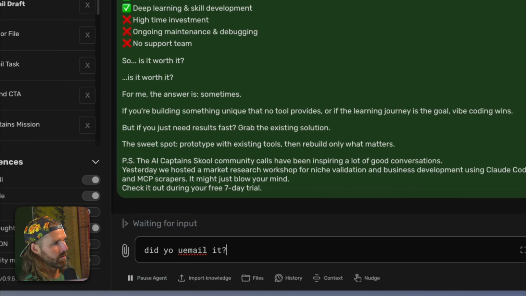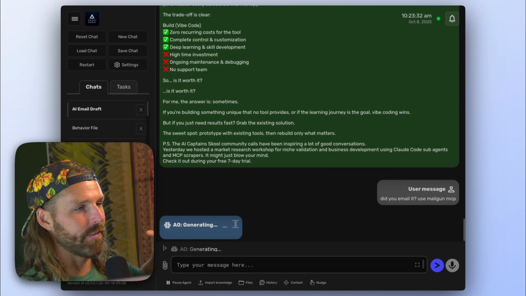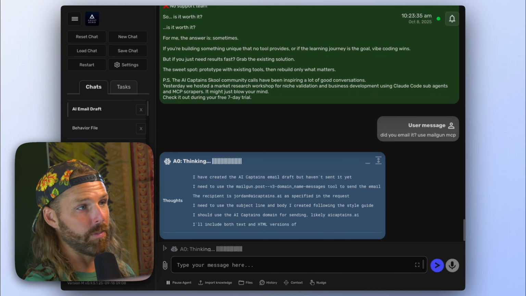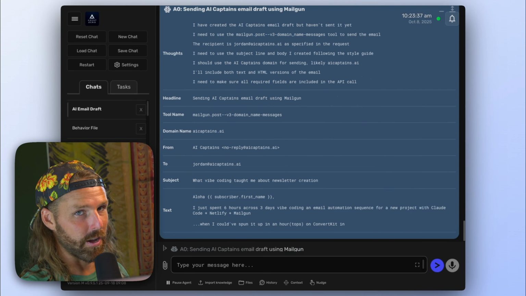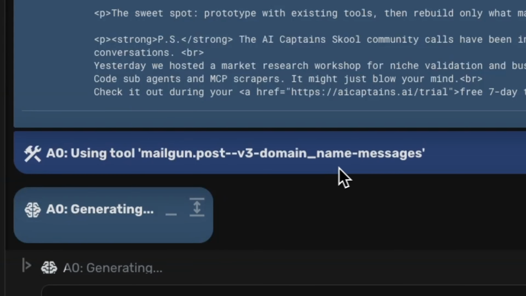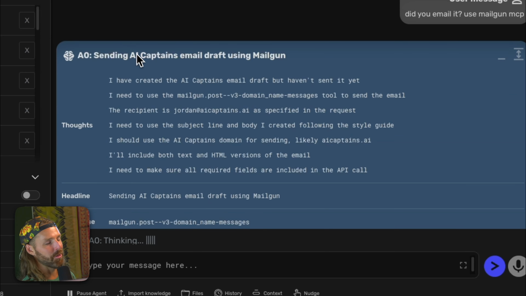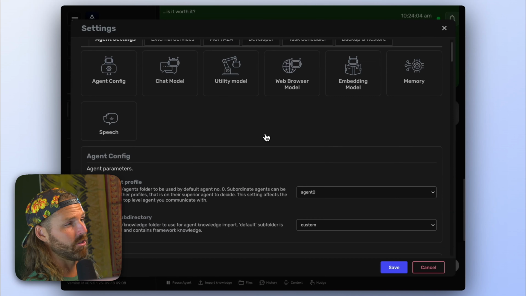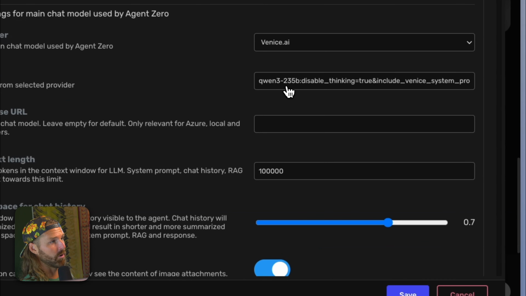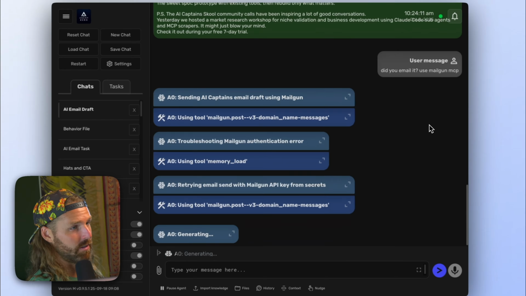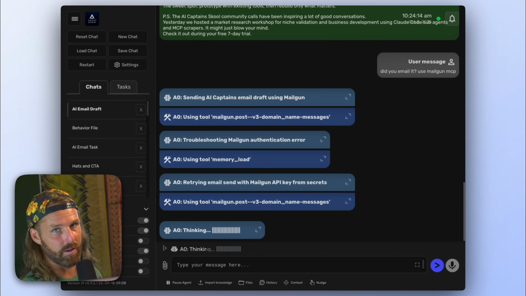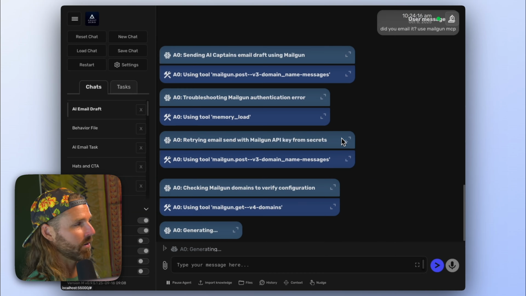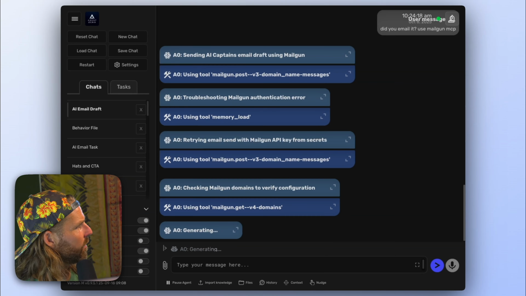Did you email it? Use Mailgun MCP. And then I'll show you how we modify its behavior so it will automatically use the Mailgun MCP every time. There we go. You see it's using the tool. What's also interesting is Agent Zero thinks on its own. I have thinking off, and Agent Zero still thinks on its own. So you see I'm using Qwen 3 235B, disable thinking true. So Agent Zero still is able to make these models think just with its system prompts, which once again is also very interesting about this stuff.